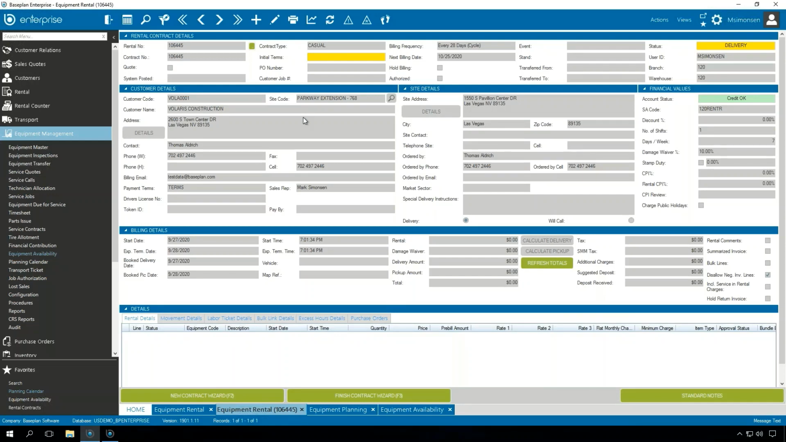So there is a lot of ways of creating rental contracts in Baseplan. And I think it really comes down to making sure that you're doing it the right way that is best fit for your business as well.